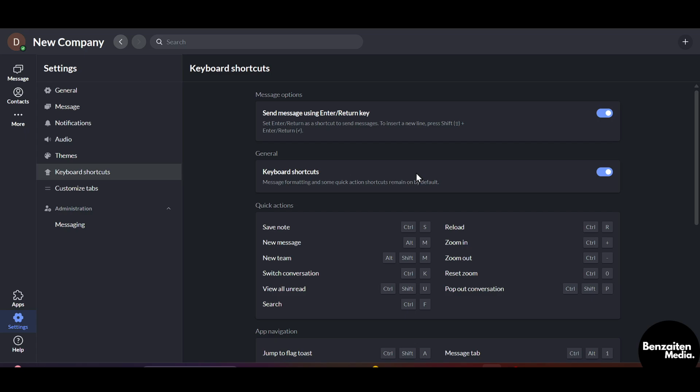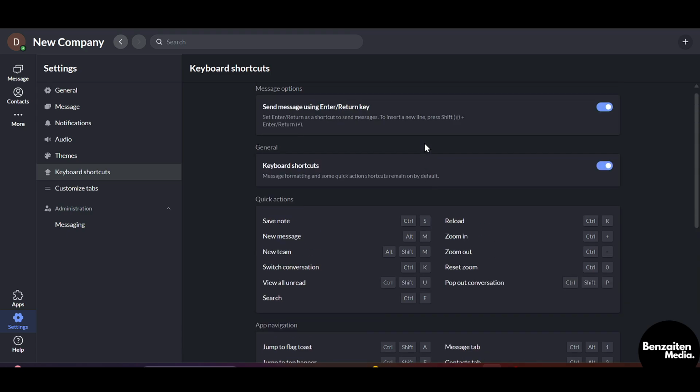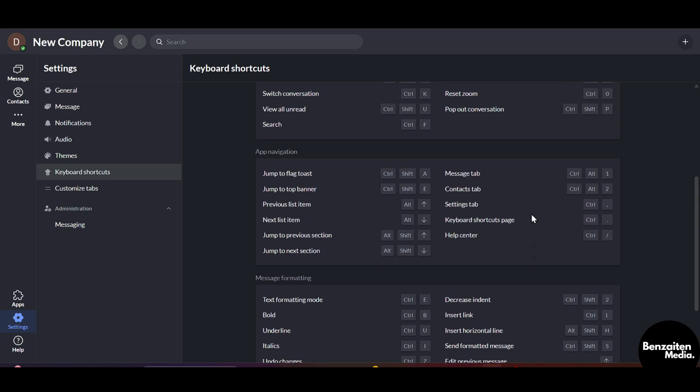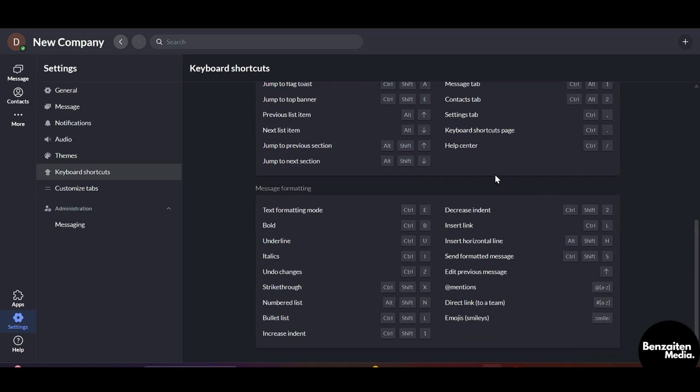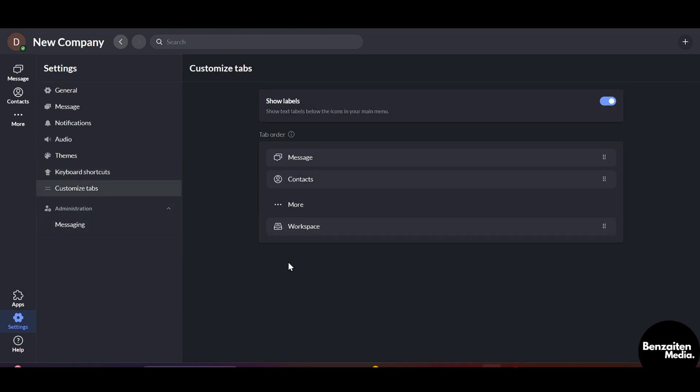So from here, you can add your keyboard shortcuts, like to save the notes. You can change it, and then here all of the shortcuts you can see. And if you don't like any of the shortcuts, you can change it according to your requirement and wish. And from here you can customize your tabs.